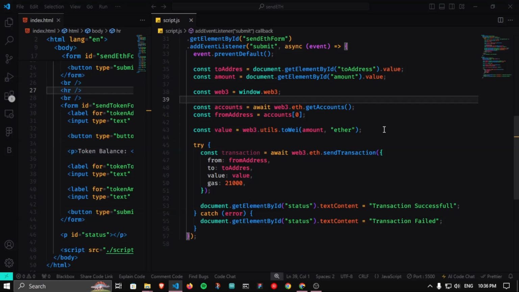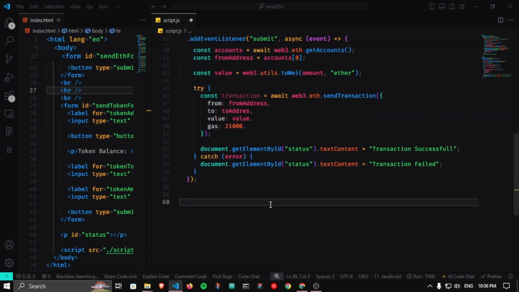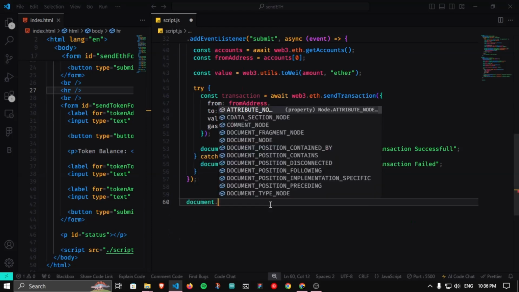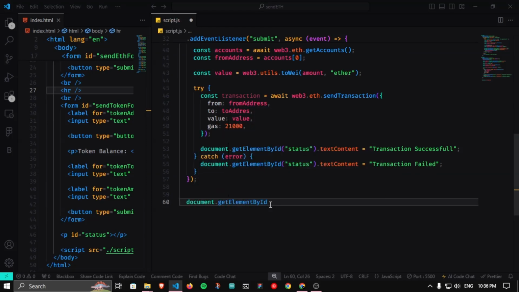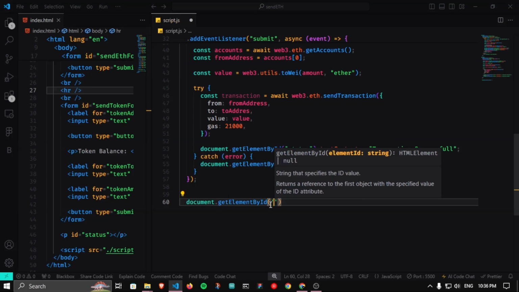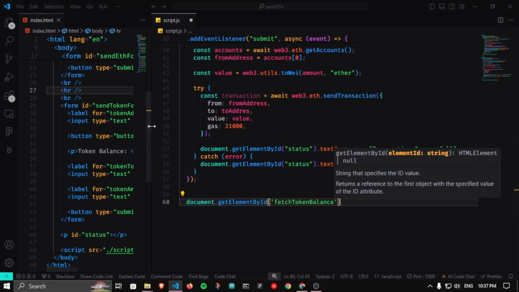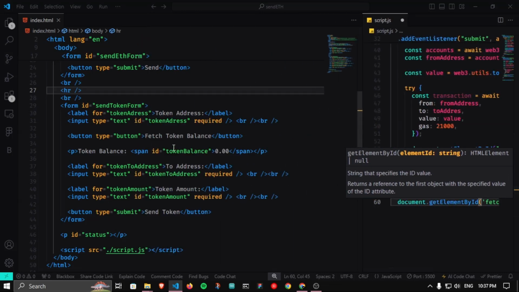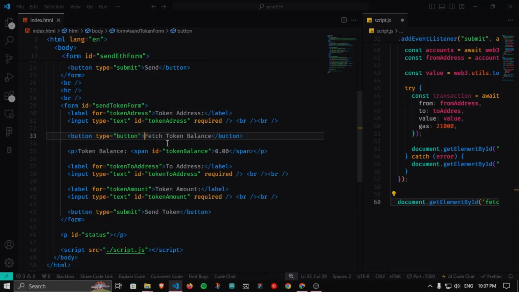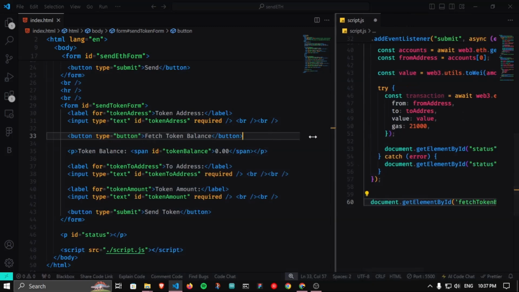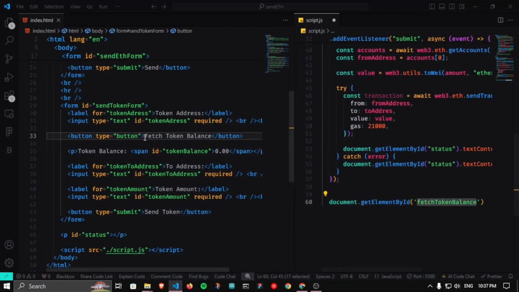First of all we are going to create an event listener for our token balance fetch. Just write document.getElementById, and what is the button name? I think it is fetch token balance. I think I have not provided any id to this, so I have to pass the id here. Just type id and the same id we have written here.